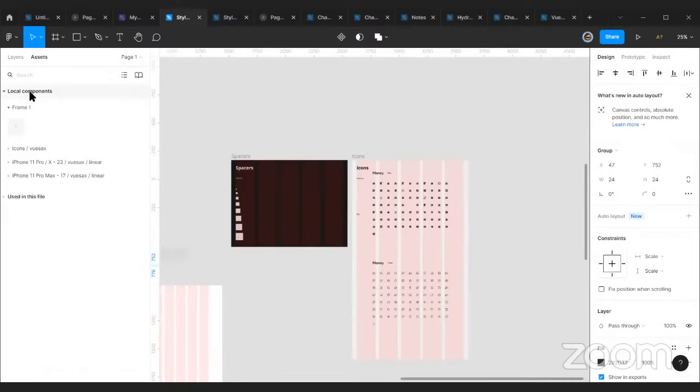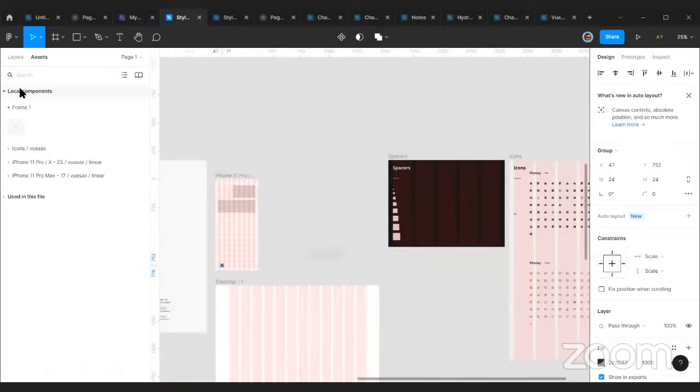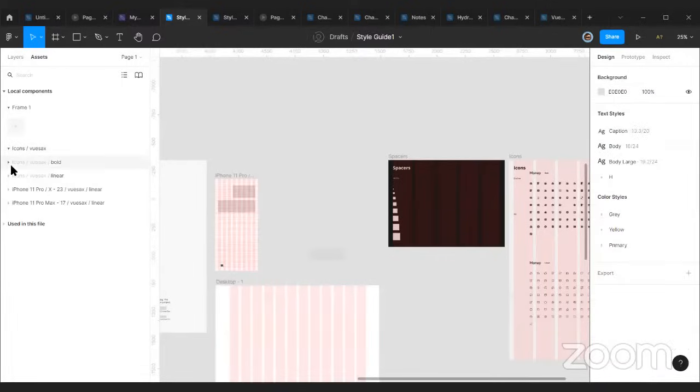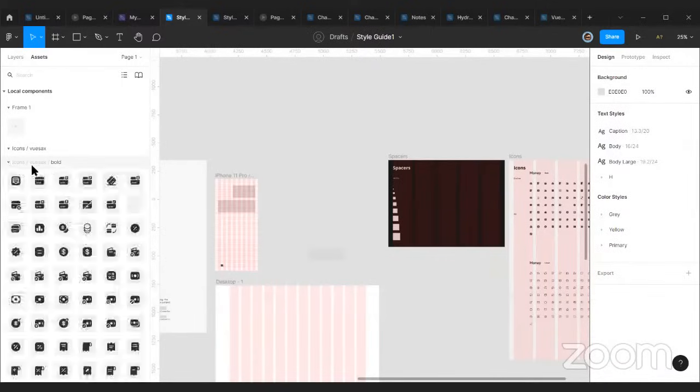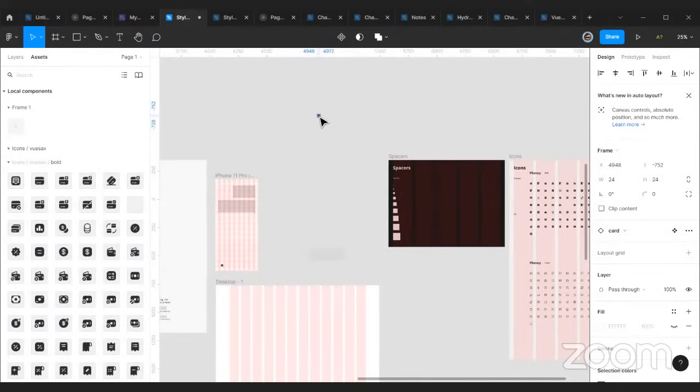Or you can also access it here, like your local components. You can see here I have icons, Iconsax. You select the particular one you want and just drag it here and paste it on your canvas. Oh, sorry, your frame. Yeah, that's it.